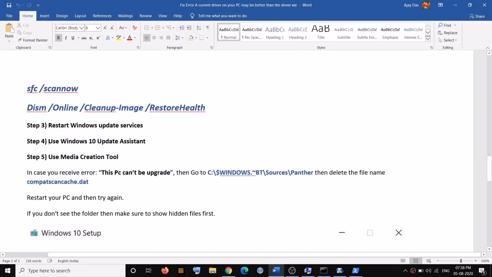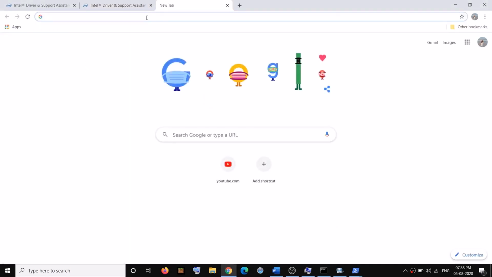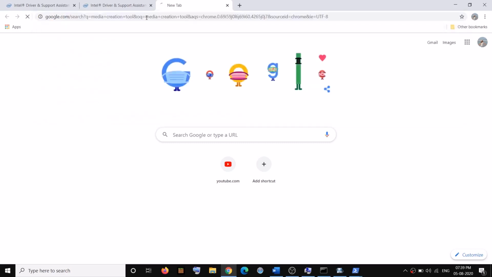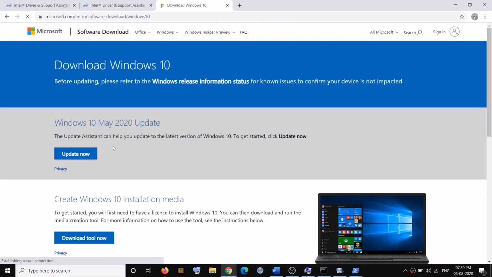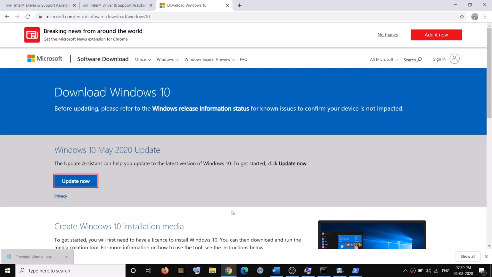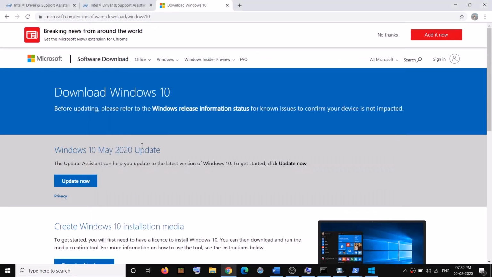If you're still facing the problem, you can use the Windows 10 Update Assistant. Open Google Chrome, or any browser, and type Media Creation Tool in Google search, then go to the Microsoft website and click on Update Now. Once you click on Update Now, an exe file will download. Run this exe file, then click on Yes to allow. It will check for the update and download the latest version of Windows 10.